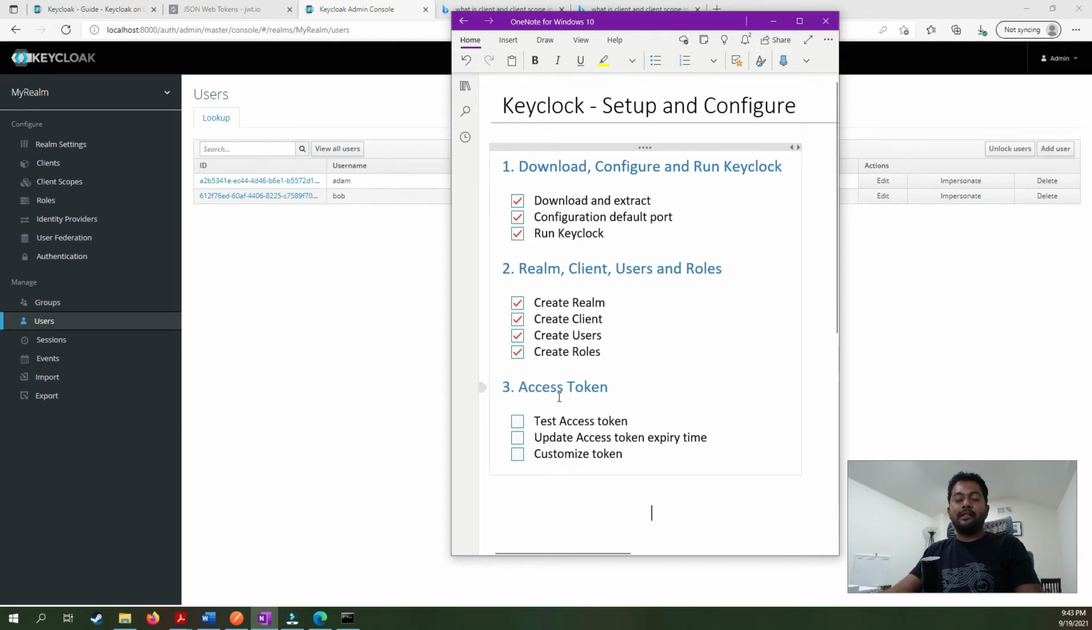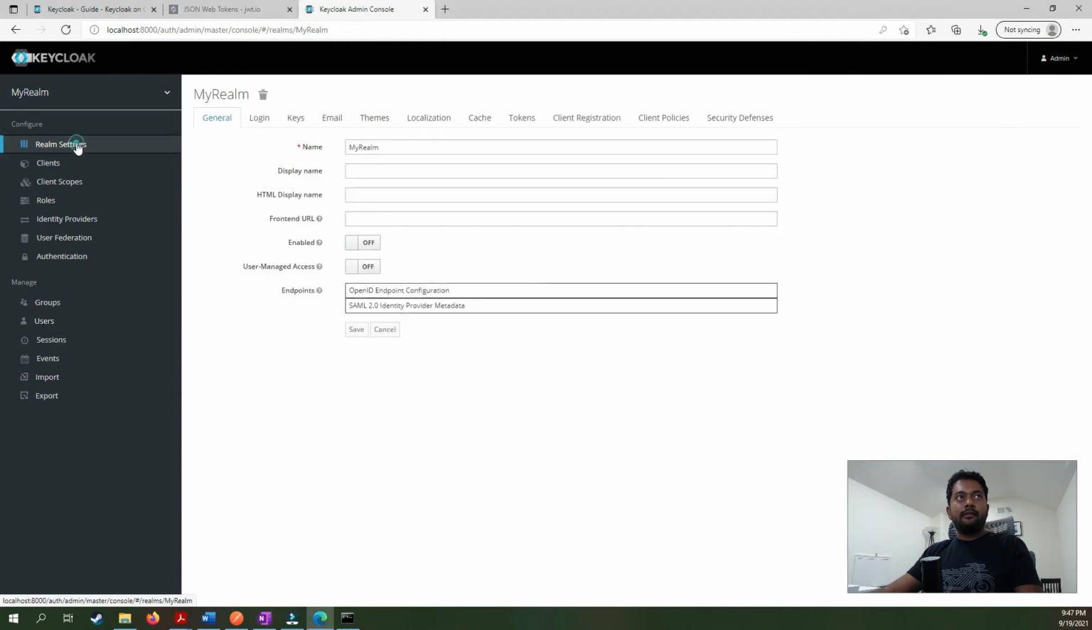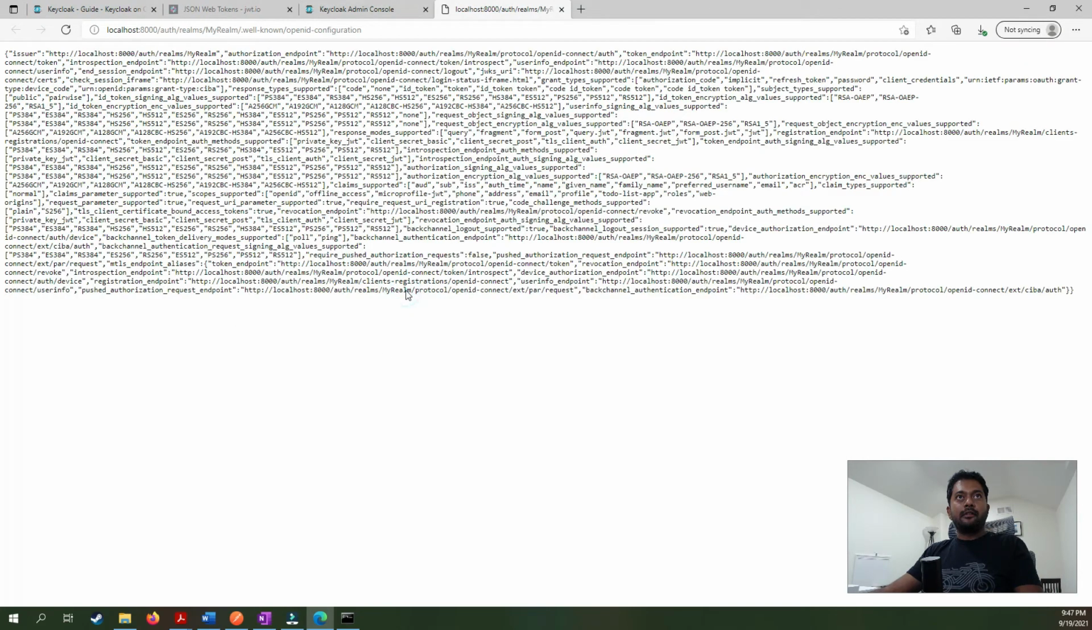Now when we test our users, we need to pass some crucial information and then we get the access token. Now let's continue on that. Before we test the access token, we need to find out the URL to which we can pass the required information so we get the access token. For that we need to go to the realm settings here and click on the OpenID endpoint configurations.